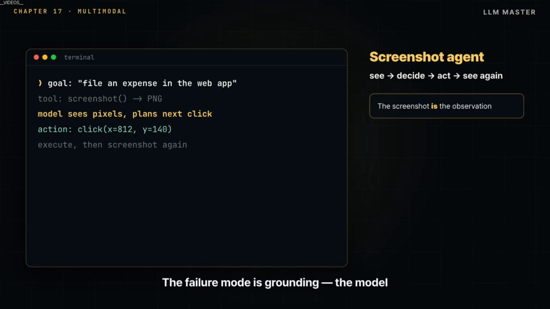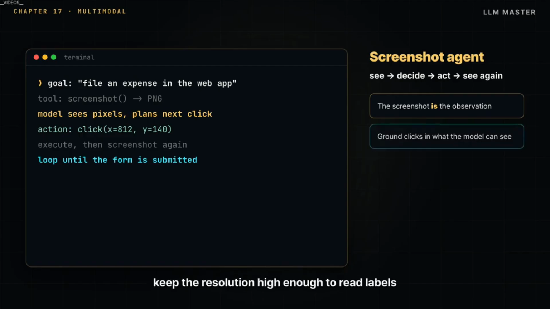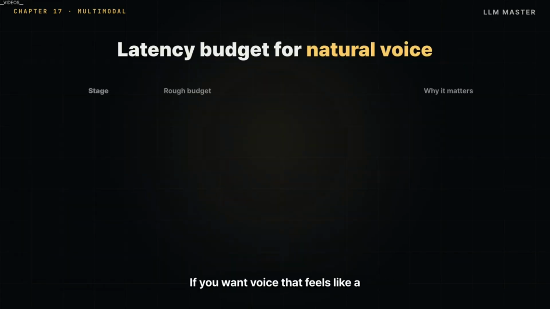The failure mode is grounding. The model clicking where it thinks a button is rather than where it actually is. So you give it fresh screenshots after every action, keep the resolution high enough to read labels, and verify the result change before moving on. See, act, look again.